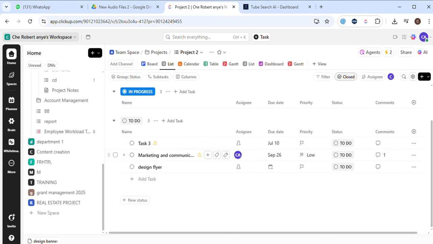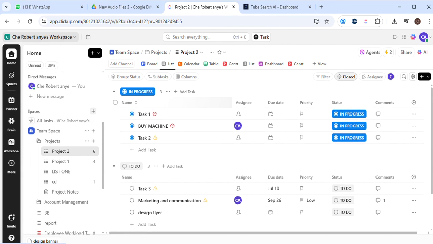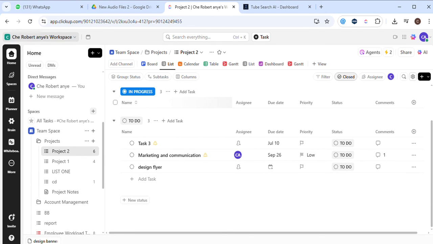Here's what's happening behind the scenes. Each time you create a template, CLICKUP stores it in the cloud. This means you can access your templates anytime, anywhere, and even share them with your team, which is a game changer for collaboration.